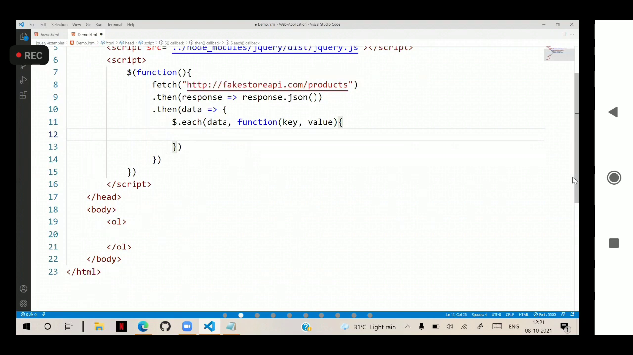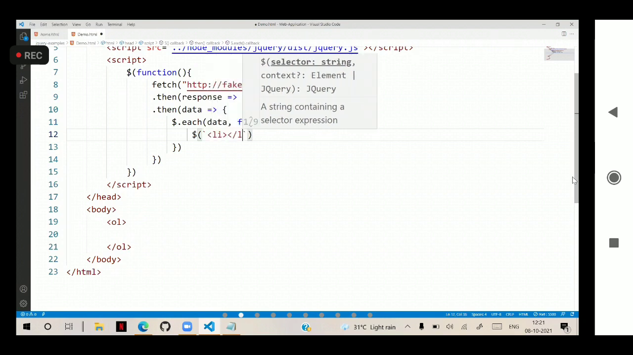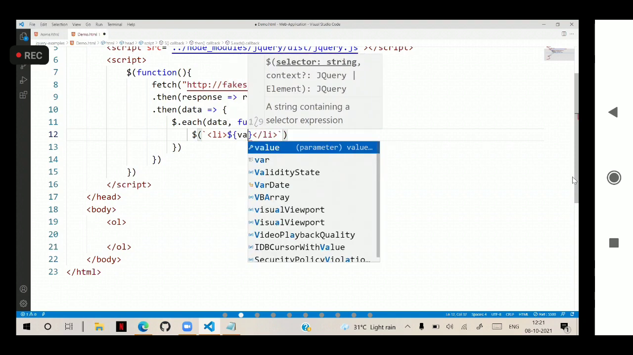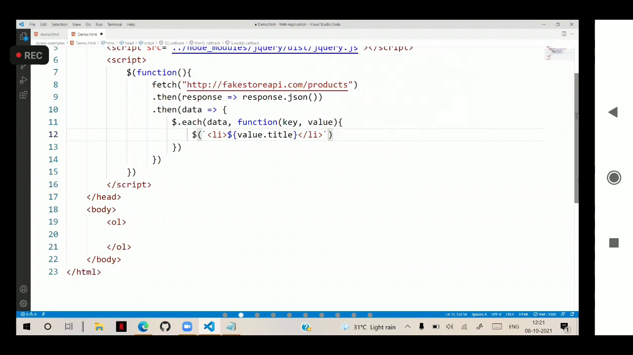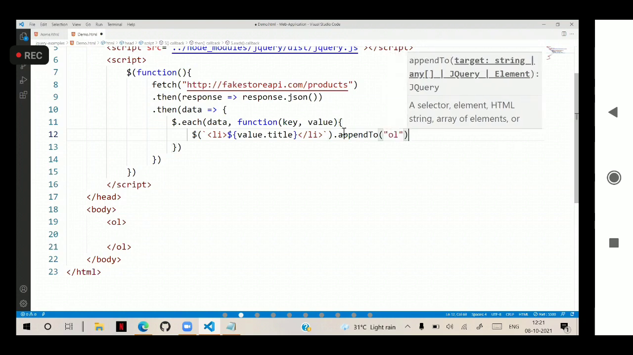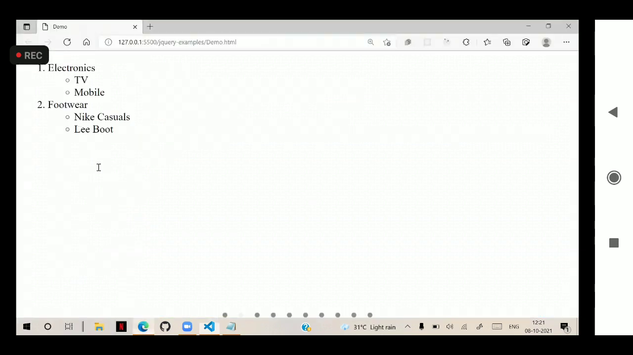See, I am accessing here a list item, and we are accessing that value. So value dot title, that is nothing but product. Every product related title we are displaying, and append to ordered list. It should fetch the data from that API and get all the products and display. 20 products are there.